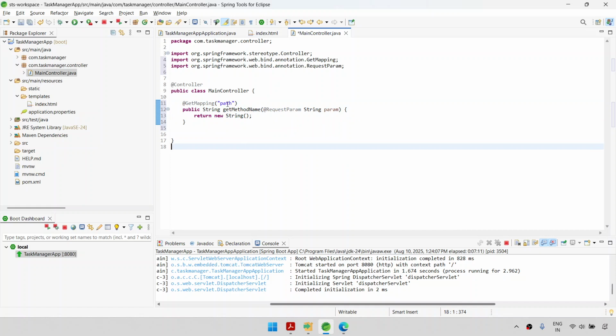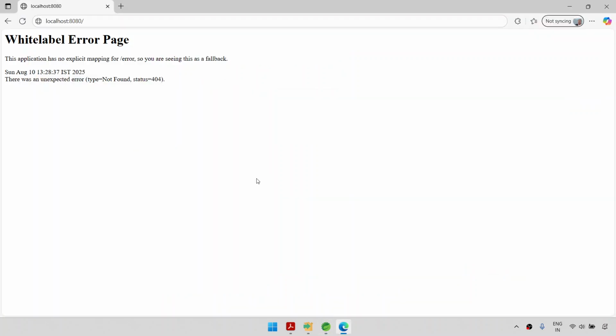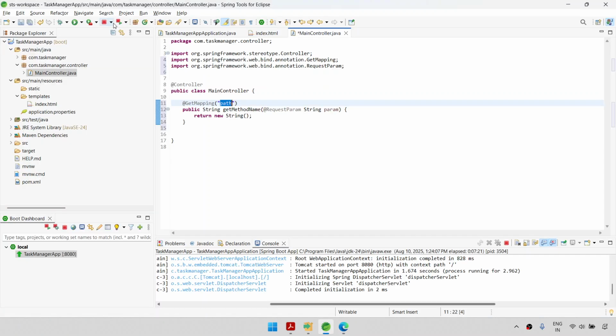Get mapping. Here we need to tell the path, which our browser needs to access after this port. So our path is slash. Okay. A string. This method name can be anything. We can say homePage. Okay. We can keep it blank for now.